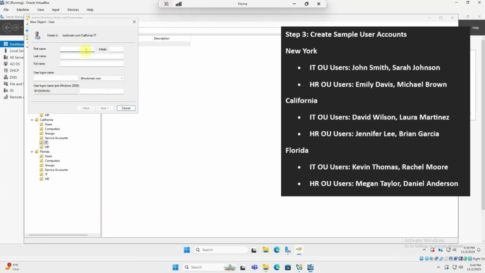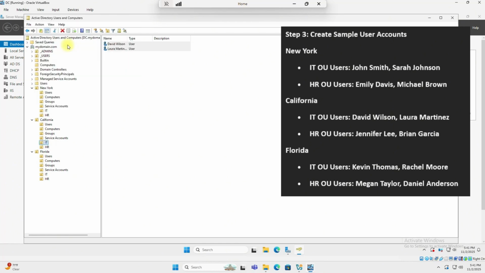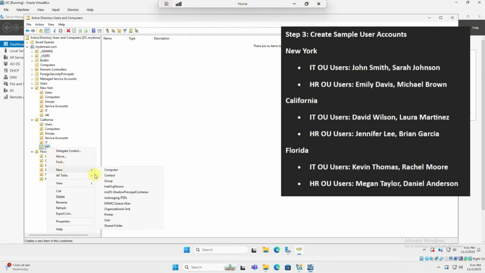which will be Laura Martinez. L Martinez for the username. Click next. Enter the password. And after that, we'll click next and finish. And we'll go ahead and right click HR under California, go to new and click user.